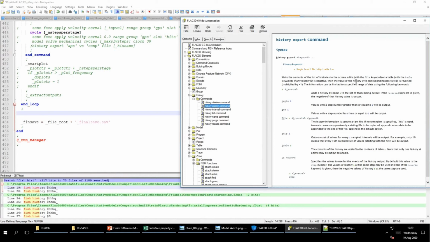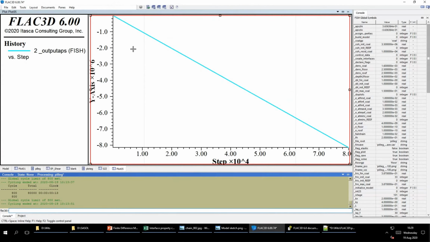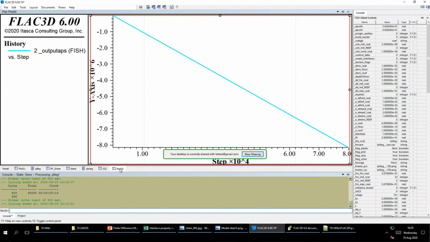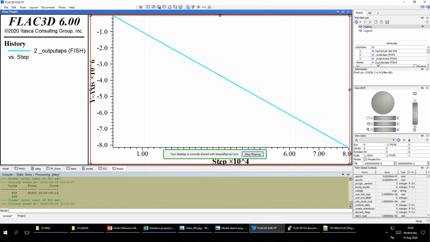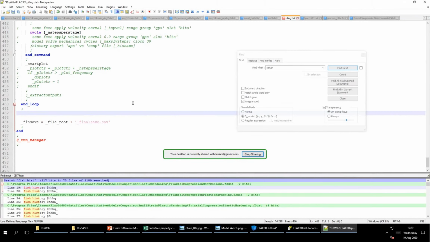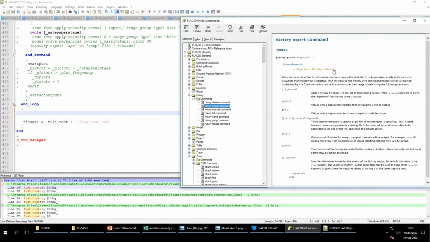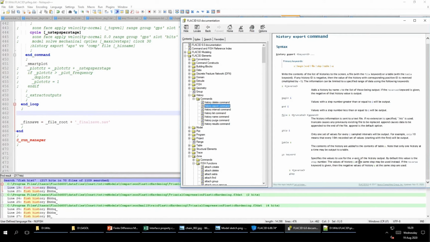What's the keyword? The contents of the list of histories to the screen, a file with a file keyword, or a table with a table keyword. If any history ID is negative, the value of the history is reversed. Okay, right. So these histories will actually have IDs, and we can see it here. I don't think I gave them names, so they will simply appear as 1, 2, 3. You'll see it's got a number there to output APS. So I should probably give them names if I want to plot. You'll see here in the documentation there's the word versus, so I can plot one versus the other, which is what I want to do.